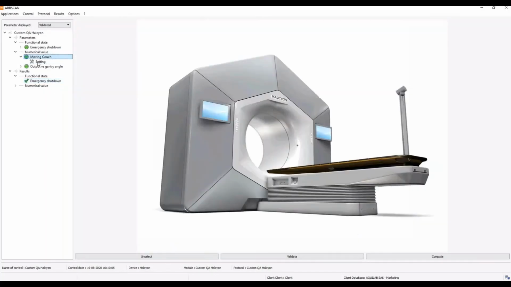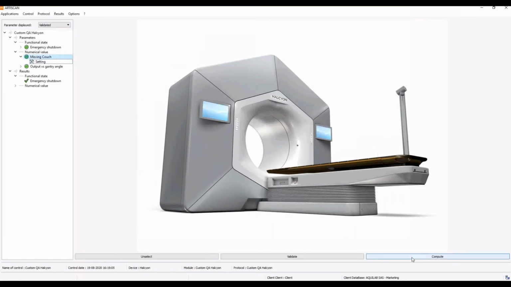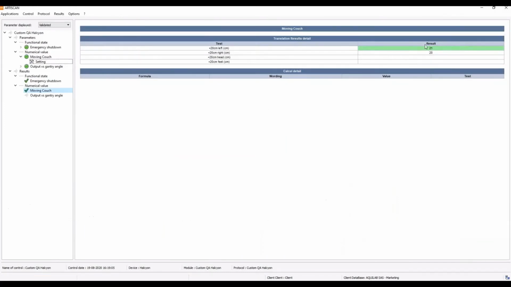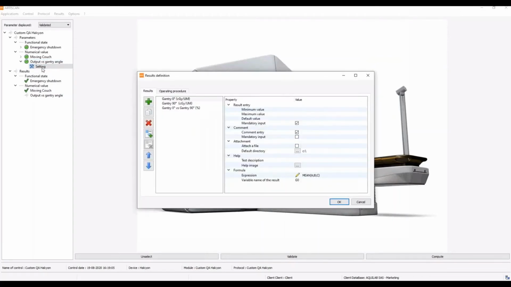So I have a second parameter with a numerical value here. This is for the position of the couch, as you can see here. And the idea is that the user just needs to enter the measured value of the day, and once again add some comments and a file if needed, and then everything is displayed in this kind of table. As you can see, there is a color code. In fact, we can define some user tolerances, and this color code will be automatically in the report and in the trend curve.